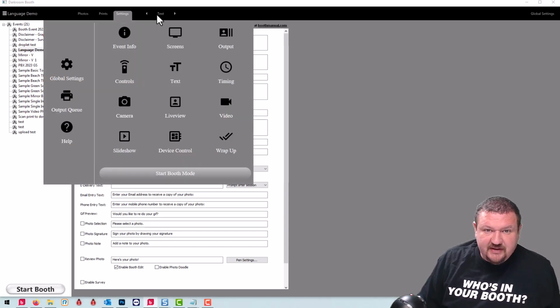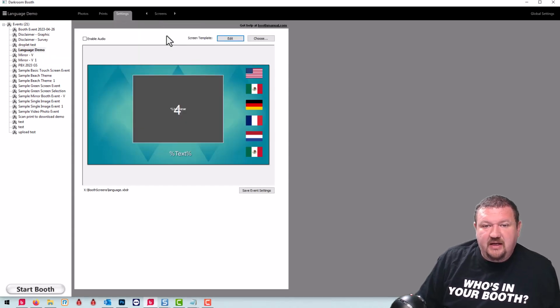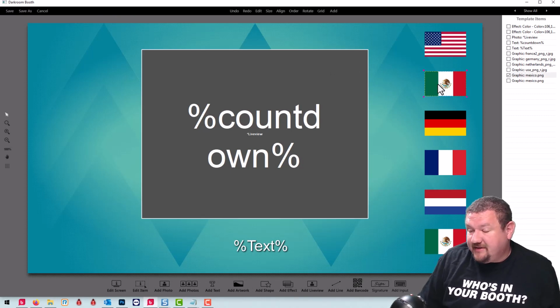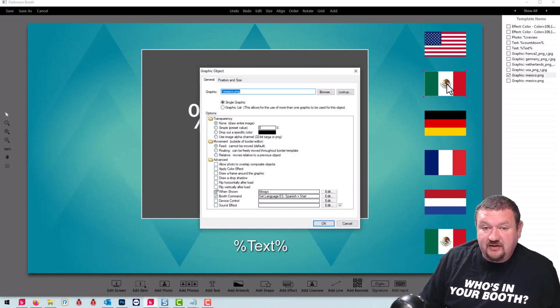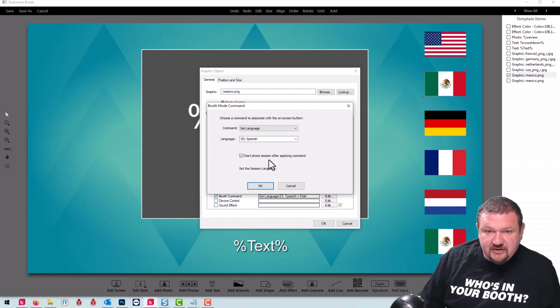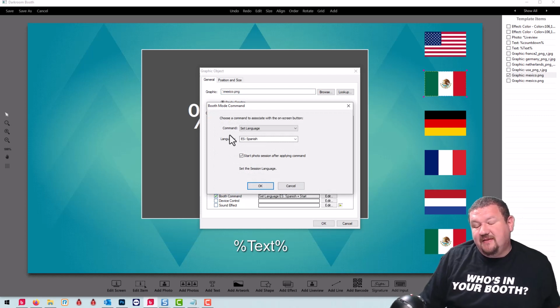So let's look at my screen template and hit that. You'll see that I have two different Mexican flags specifically for a reason. If I click on this button, it's going to set the language to the Spanish language.